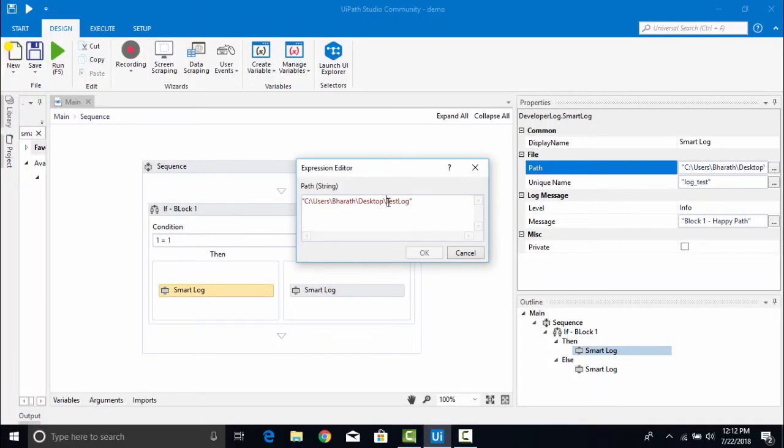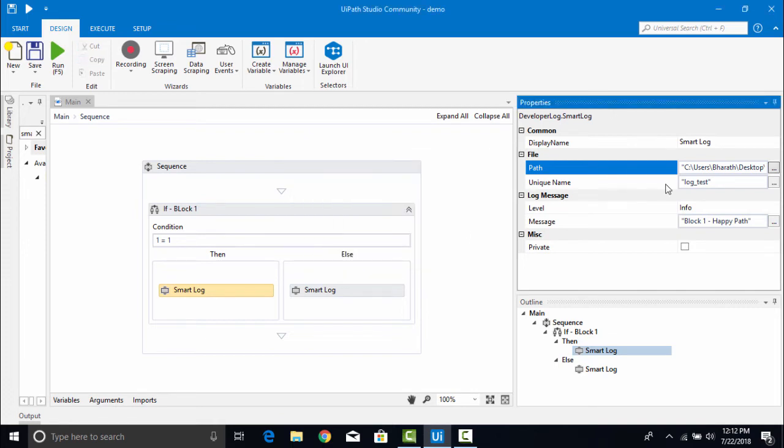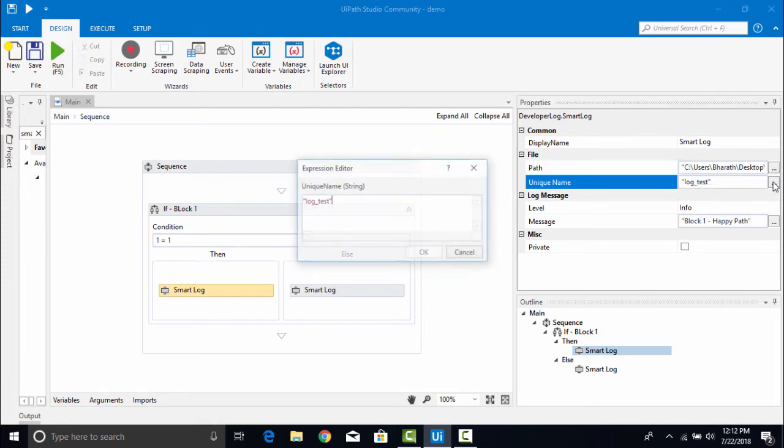First step: specify the previously created log folder's path. Second step: specify the log file name. Since it is for demonstration purposes, I am hard coding.